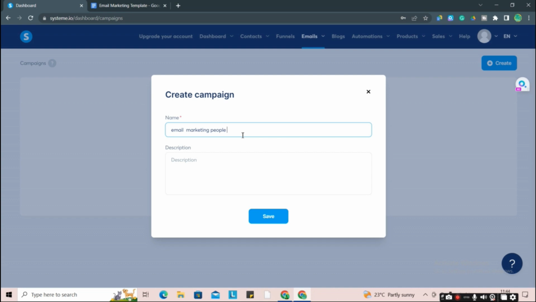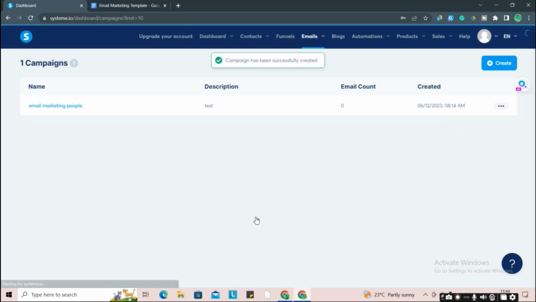Fine. So, email marketing people, and if you want, you can just give a description. I'm just going to keep it as a test. Let's assume that you have a marketing team, and you and your team are working on this. For them to understand what exactly you're doing, this is a description. So I'm just going to keep it as test. You can give a description, that's totally up to you.